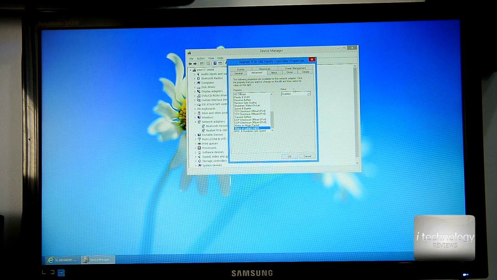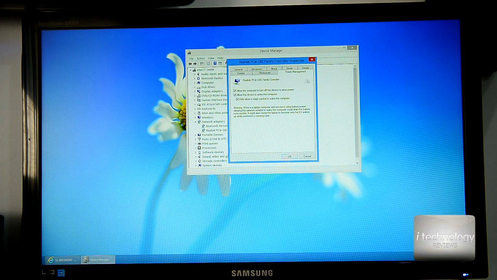Do both of these things. So now we'll shut down link speed 10 megabytes first. Please be careful with these options. Shut down wake up on LAN, leave it enabled. And now go to the power management tab.